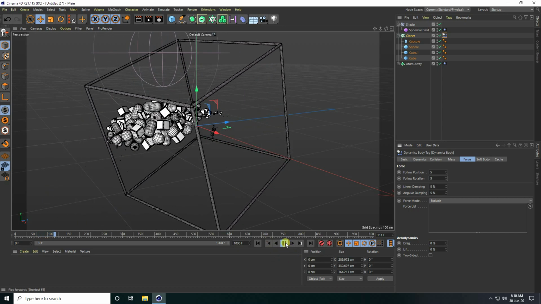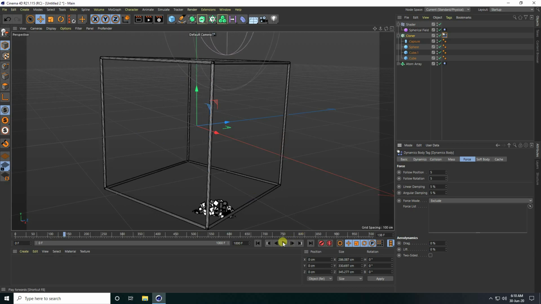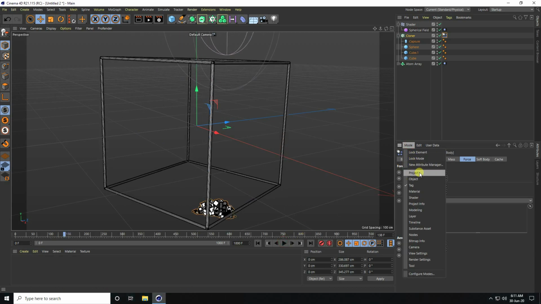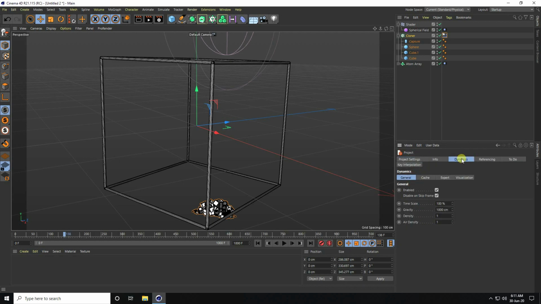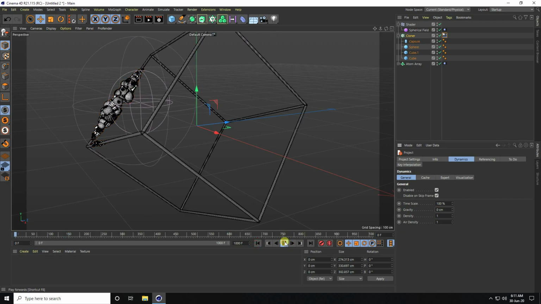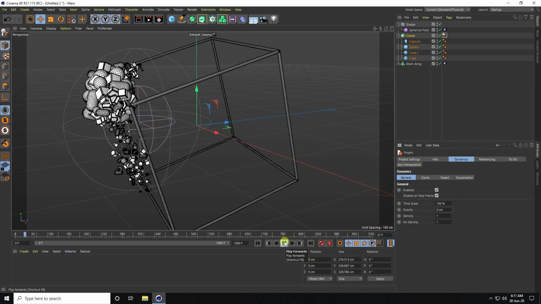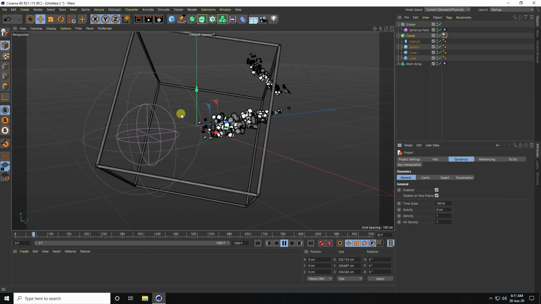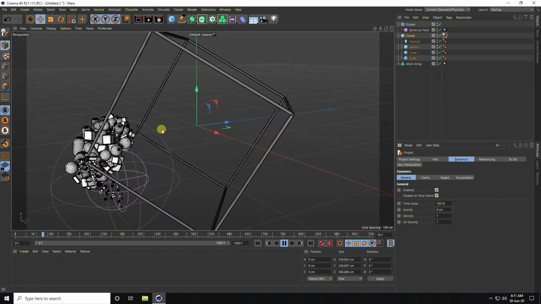Okay, so guys, I also change gravity. So stop and I go to Mode and Project. Guys, go to Dynamics and Gravity, this one, and gravity I take 0. Yes, and play. Yeah, better, right? It's really good.